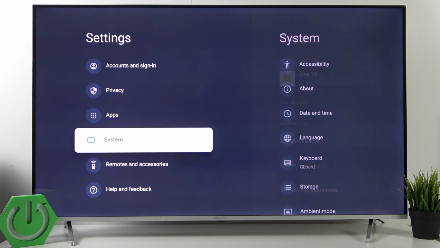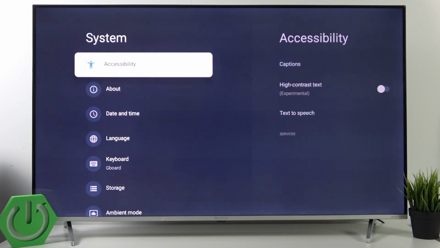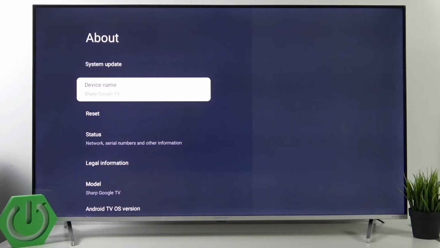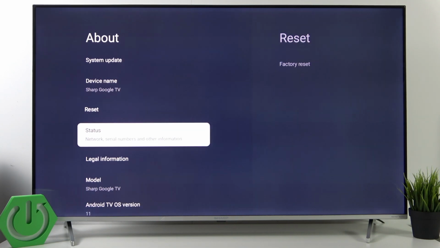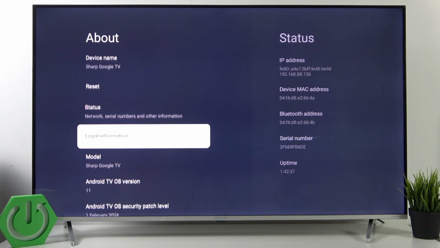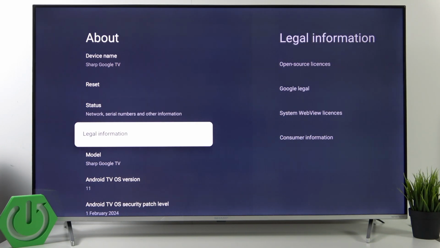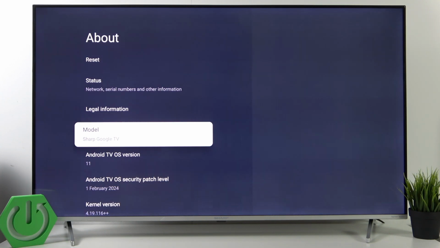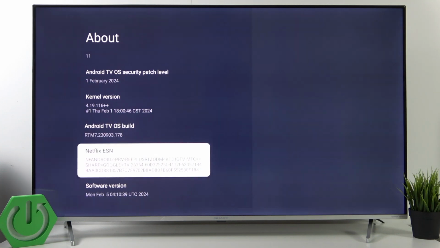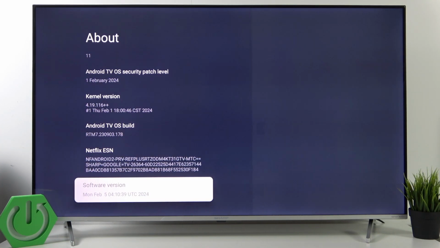Now here we have the system. Here we have the accessibility. I showed you guys this one. Now we have the about, like system update, device name. We can reset it here. We can check the status of our network, the serial number, the IP address. Now here we have some legal information, the model, the TV version. And here we can also see the software version.